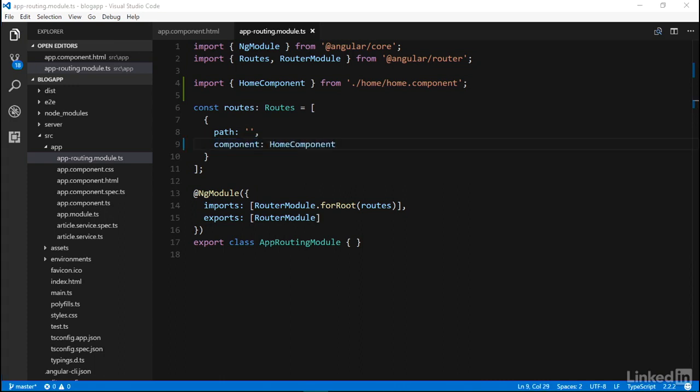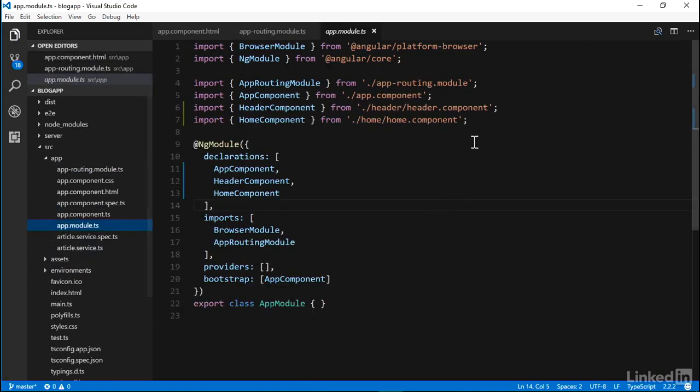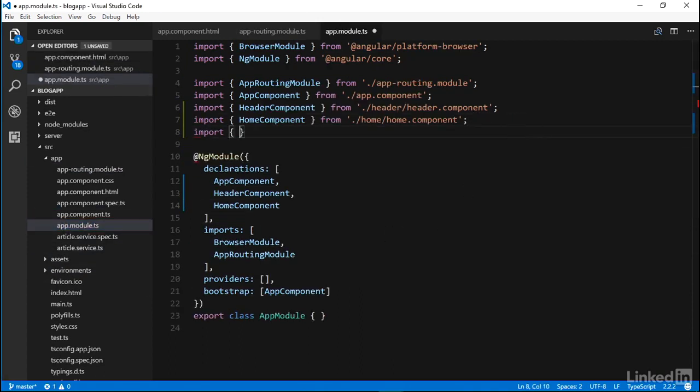Another order of business before we can proceed is to add our article service that we generated from the previous lesson to the app module file. So we'll come here, and we'll import it. And we add it as a provider. And save.